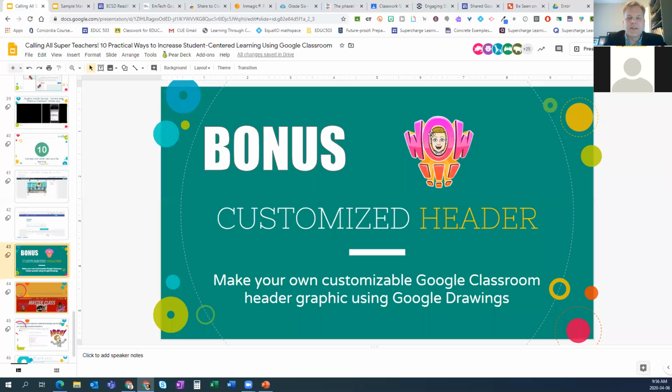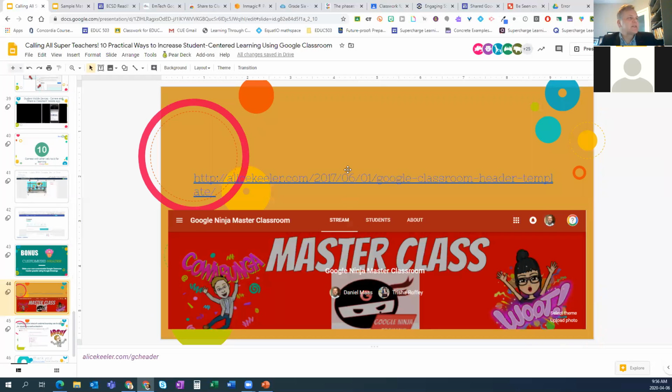Some of you like this idea of having the Bitmojis. What you need to do is first get the Bitmoji app on your smartphone. You have to create an account or sign in with something, and then you're going to have that first. Now, then what you can do is Alice Keeler.